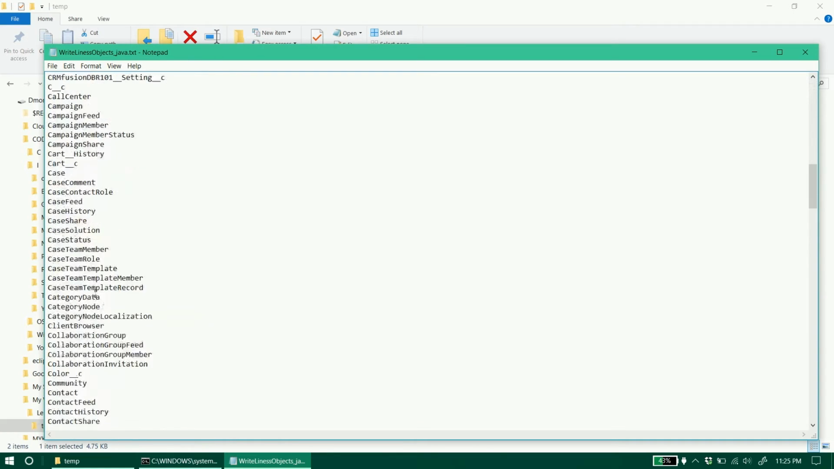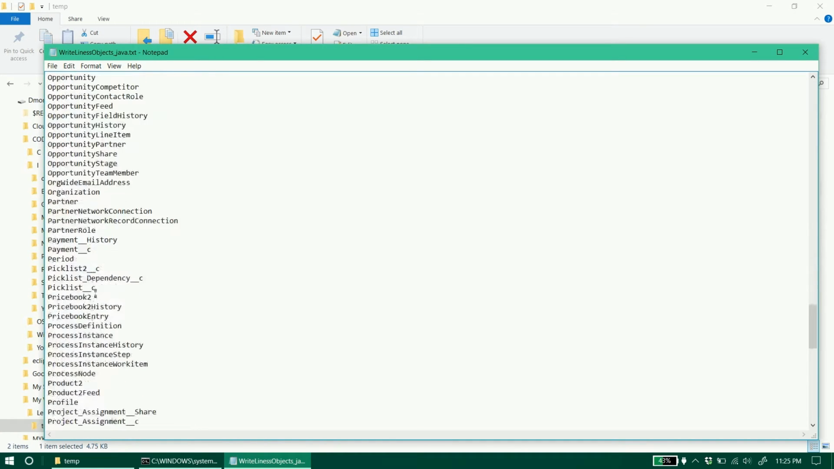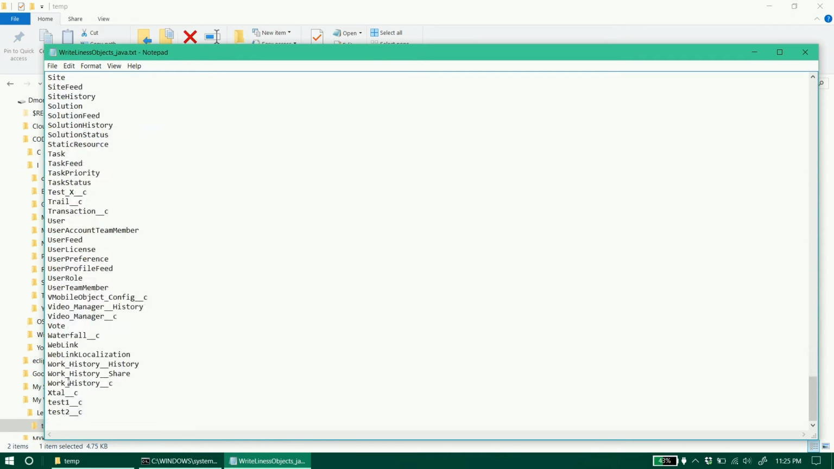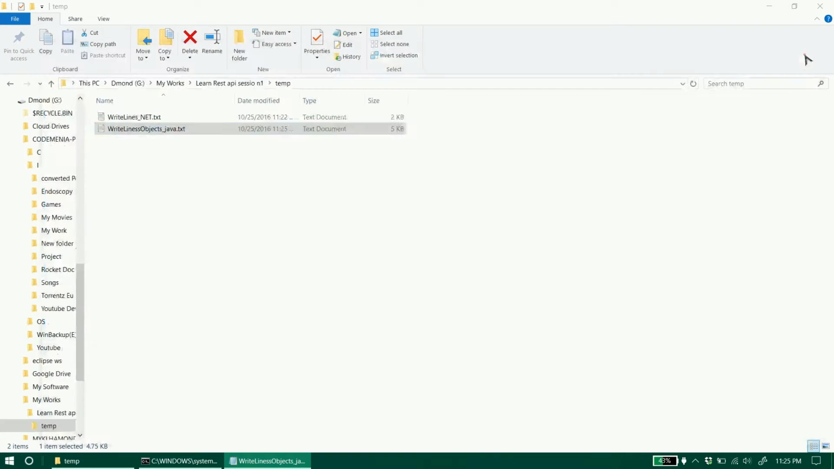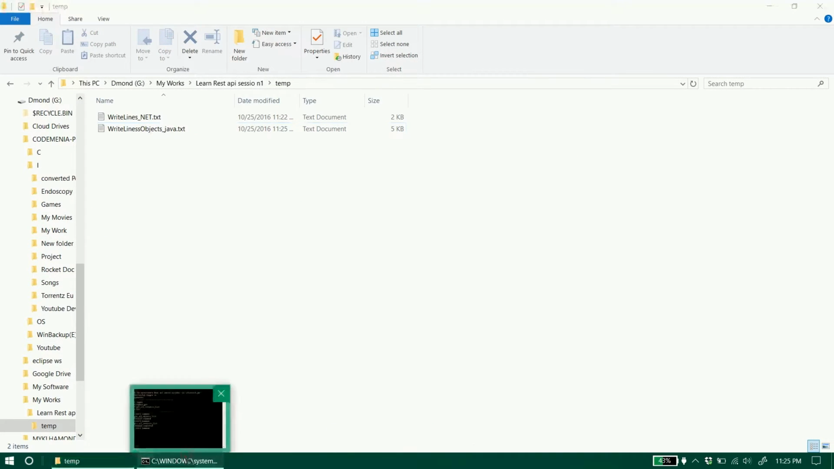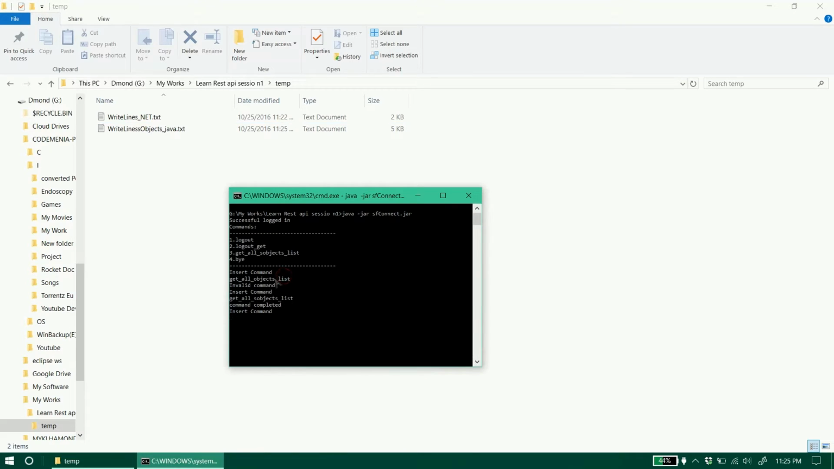I have performed the connection to a different org which contains all these objects, and it's fetching the object list from that org and performing this operation. And we can perform the logout again. So logout, successfully logged out using the post method. Now if I try to log out again, it will say bad request because the session has been successfully revoked.